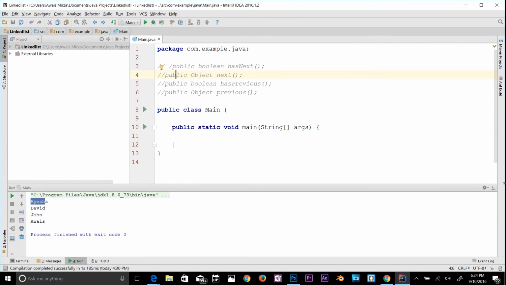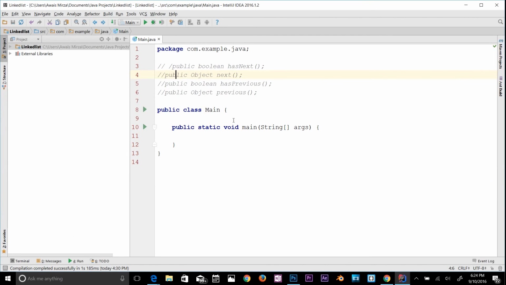This is Awais back with another video of the Java Central Training series. So this video is going to be about list iterators. Often you will want to cycle through the elements in a collection. For example, you might want to display each element. The easiest way to do this is to employ an iterator, which is an object that implements either the Iterator or the ListIterator interface.